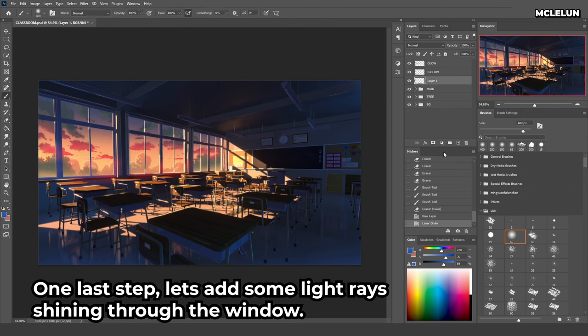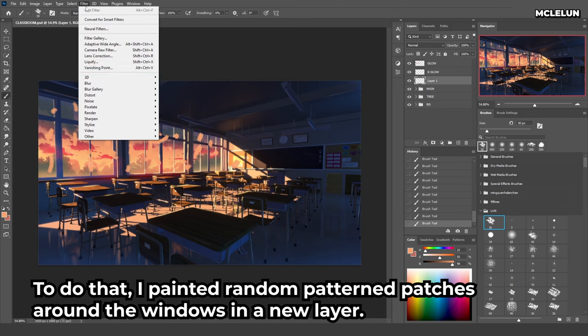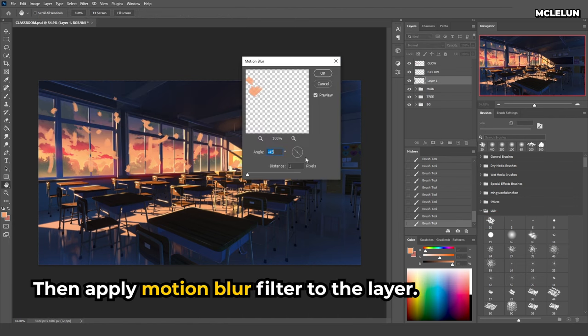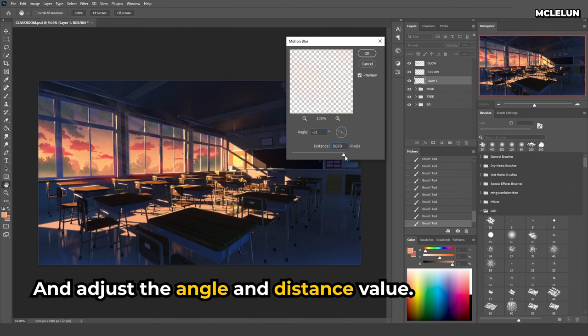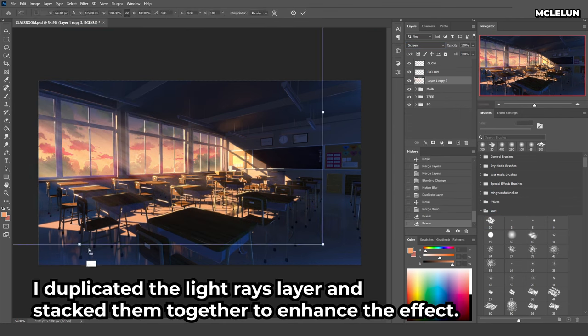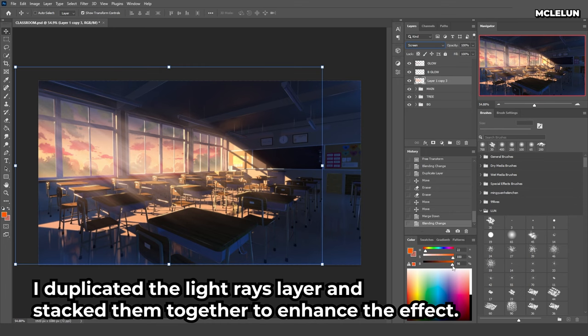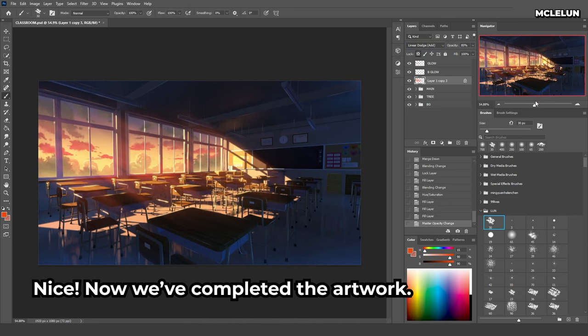One last step, let's add some light rays shining through the window. To do that, I painted random pattern patches around the windows in a new layer. Then, apply the motion blur filter to the layer, and adjust the angle and distance values. I duplicated the light rays layer, and stacked them together to enhance the effect. Nice, now we have completed the artwork.